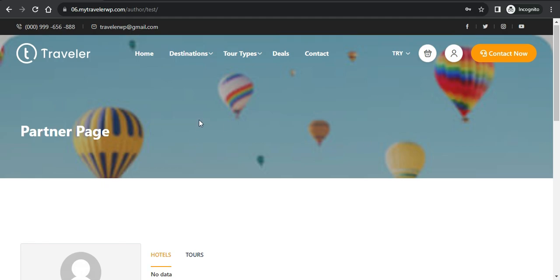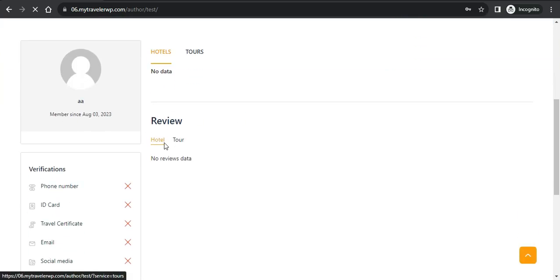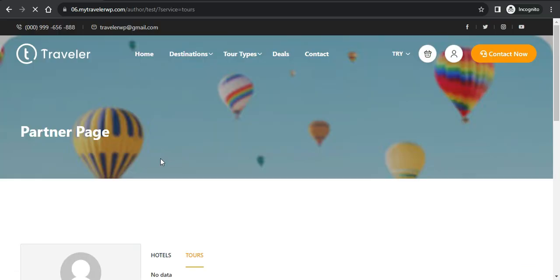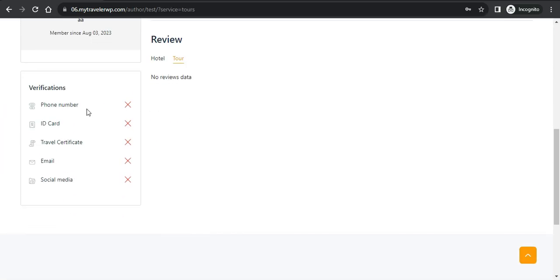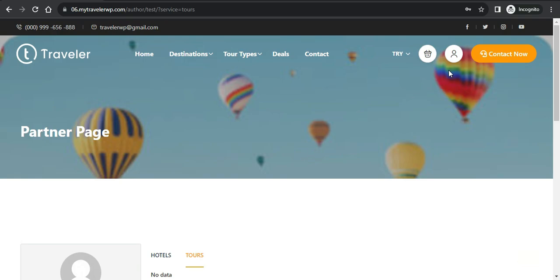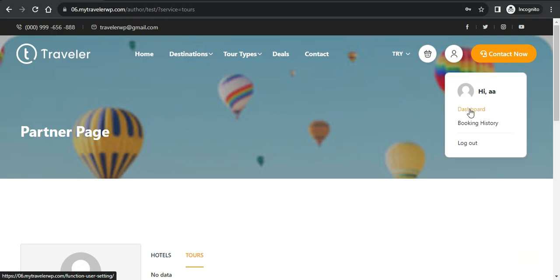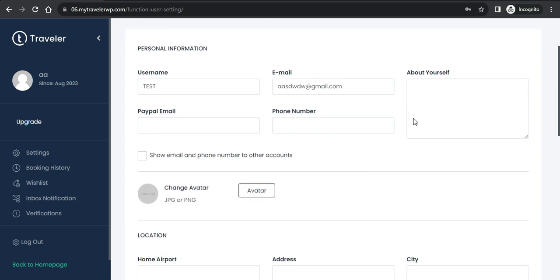On the author page, we finally see the header background image and the information of the author and the data of the service. And next, we have to go to the partner dashboard to check it out. Your account needs to upgrade the member package to continue using, and you can change the personal information and the avatar if you want.